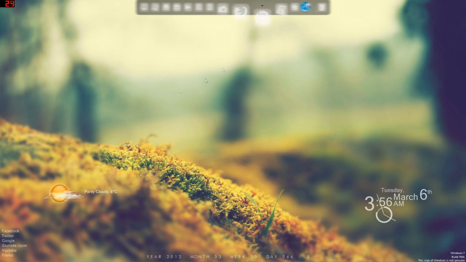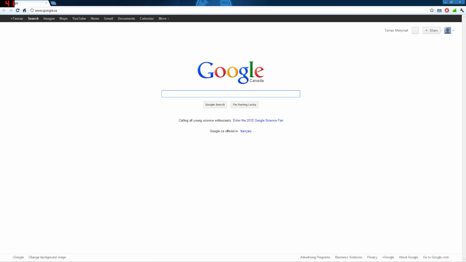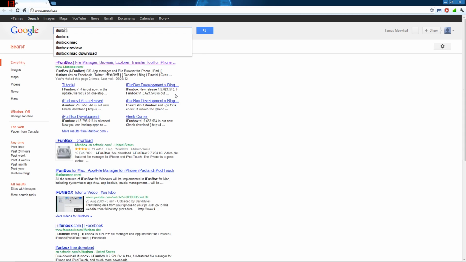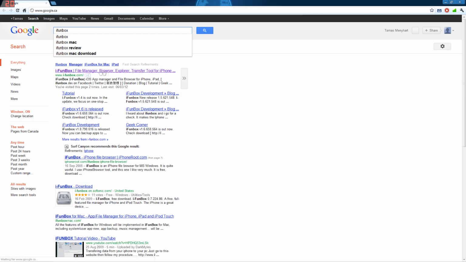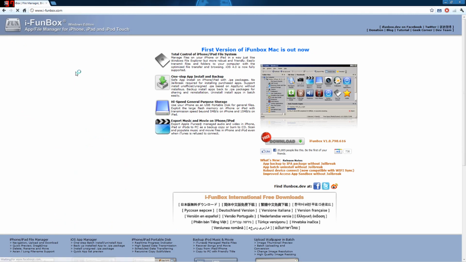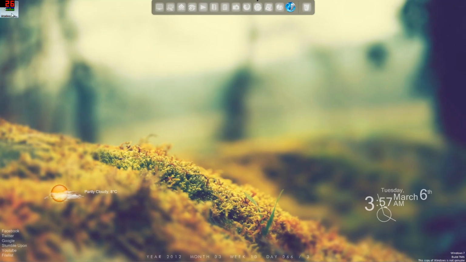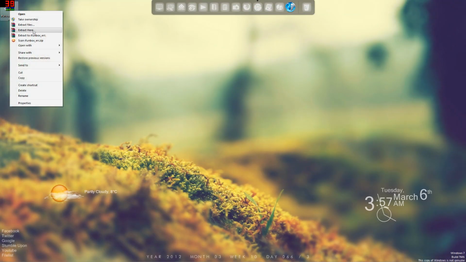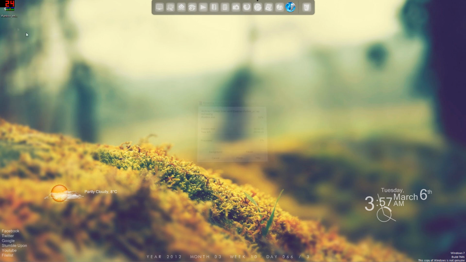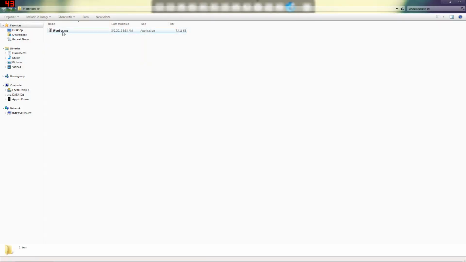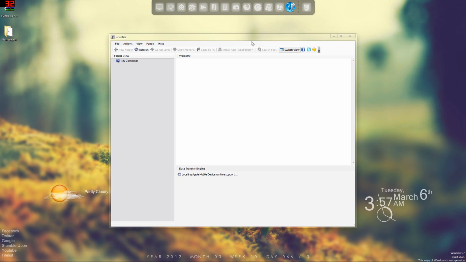So all you have to do is go to your web browser, go to Google and type in iPhone Box. Then click on the first result, iPhonebox.com, and click on free download. Wait for it to download, then right click it and extract. Make sure you have WinRAR so you can extract it. If not, just download WinRAR from Google. Then open the program, and it's easy as that.